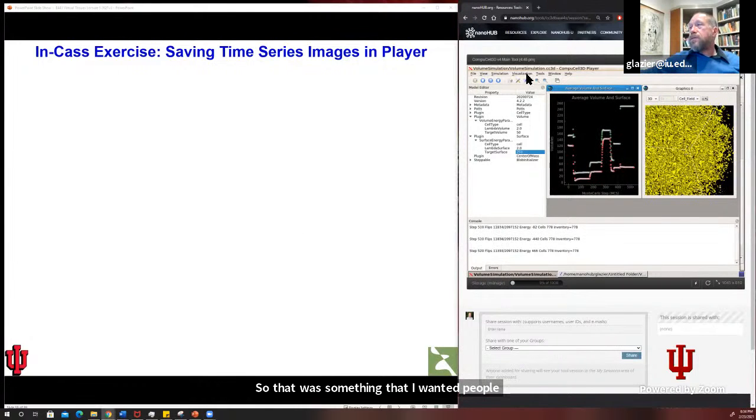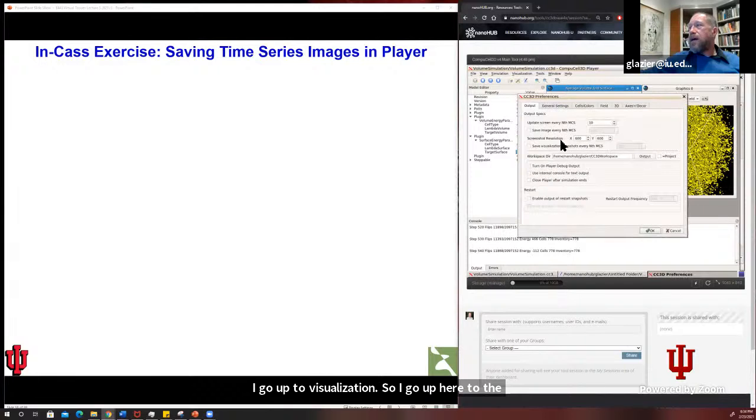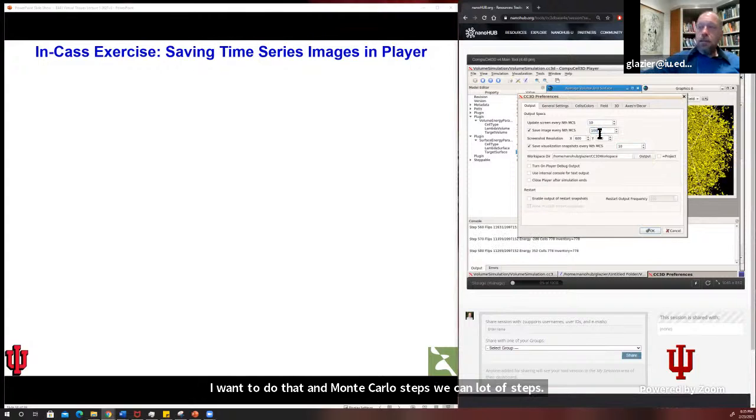And now if I want to save things, I go up to visualization. Sorry, not visualization. I go up here to the settings, configuration. And now I could say, save image for save visualization, tell it how frequently I want to do that in Monte Carlo steps, every 10 Monte Carlo steps. Hit OK.